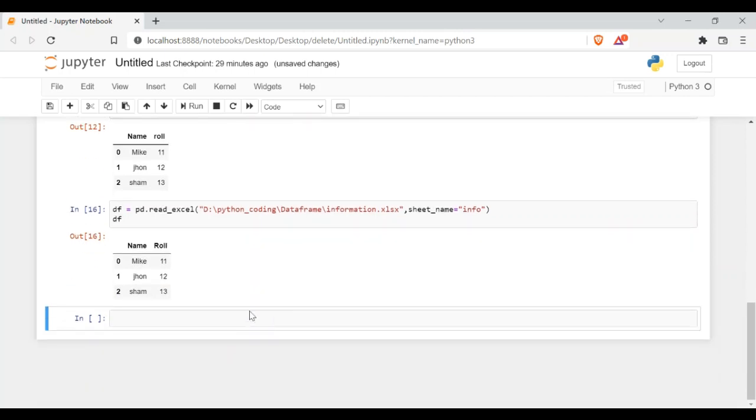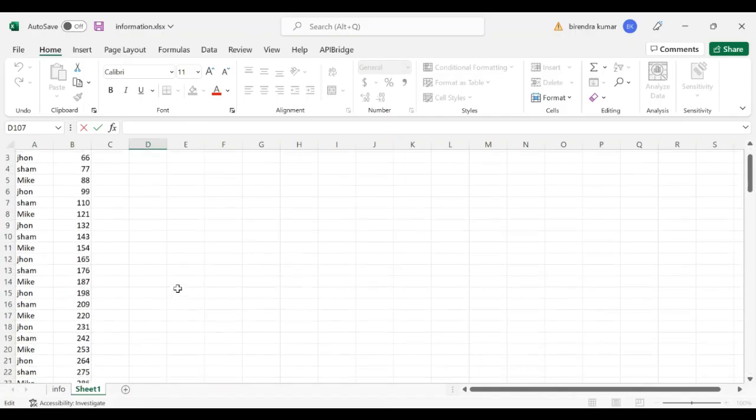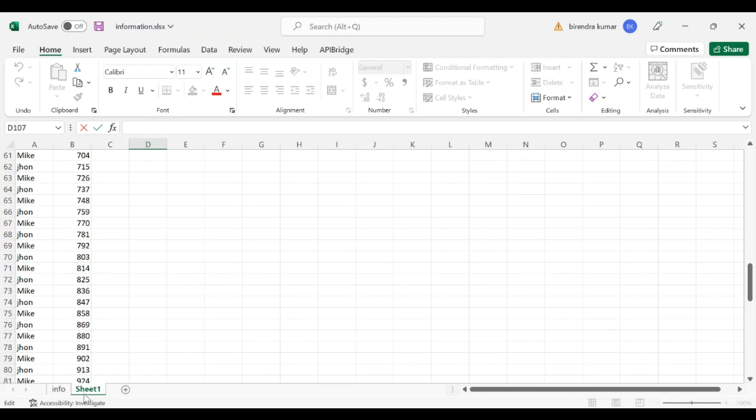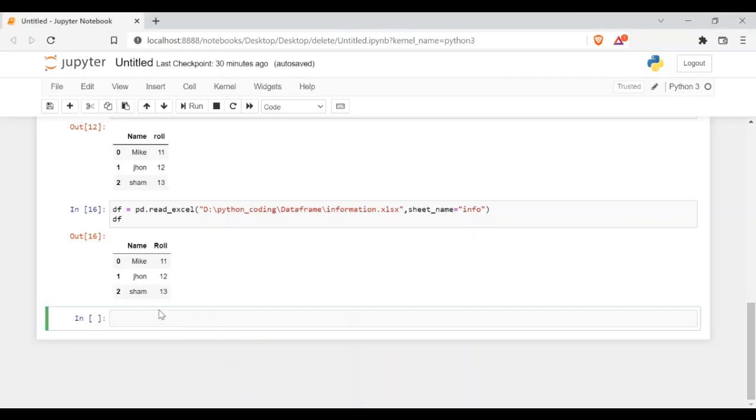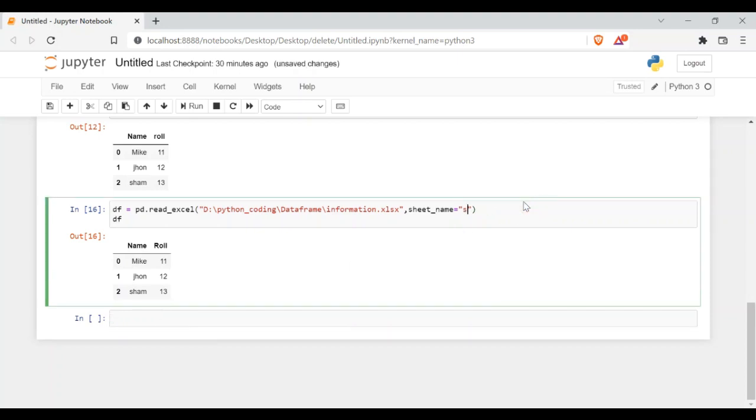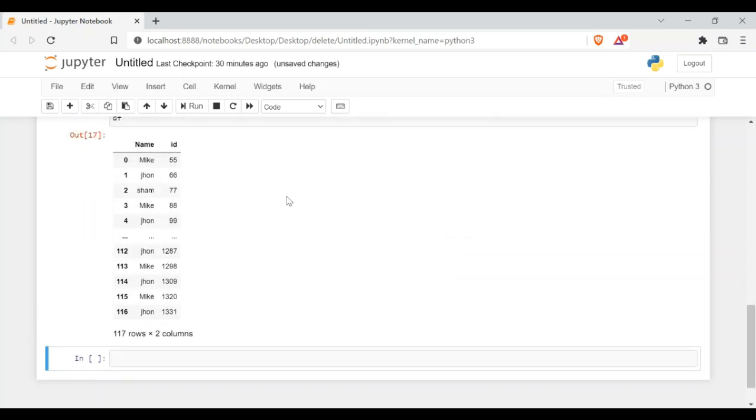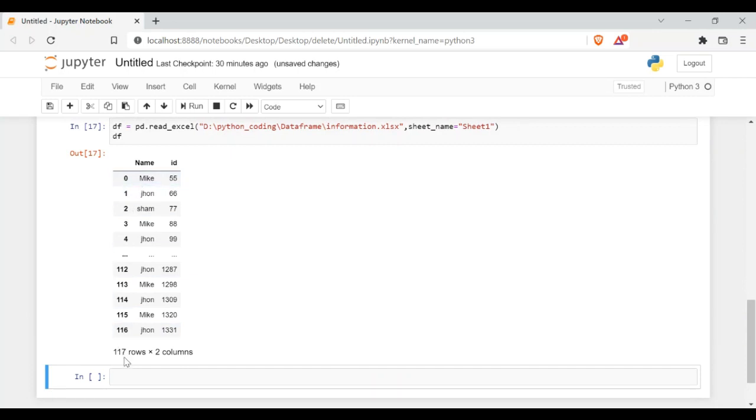Now I will show you some commands that will be used a lot. So here my data is very little actually. Okay, let's populate the Excel sheet first. Now I have actually populated the Excel sheet, and the second sheet I have populated. Now I will save this file. Now I'll go to the Jupyter Notebook. Now here again if I run this one, and the sheet name is Sheet1. Okay, now you can see here I have 117 rows, but we cannot see all the rows here.